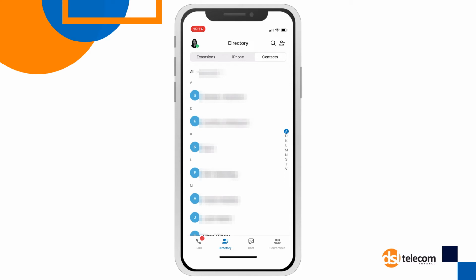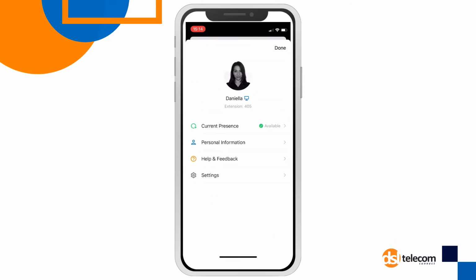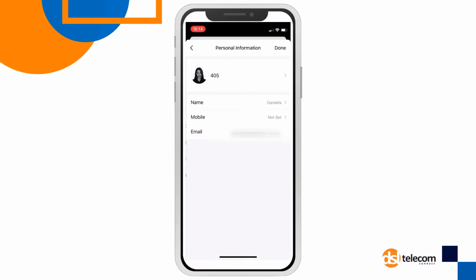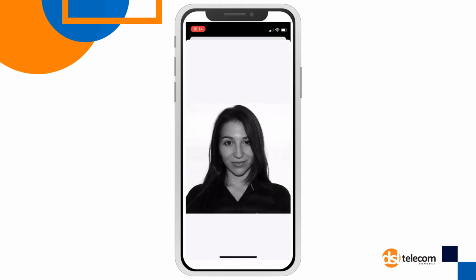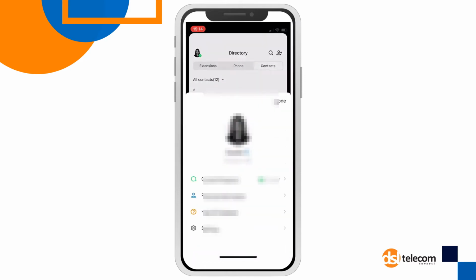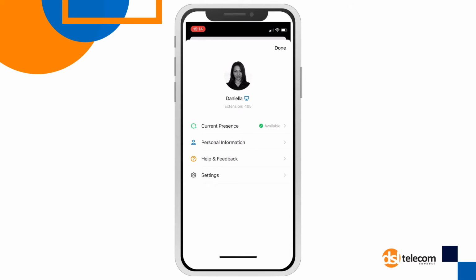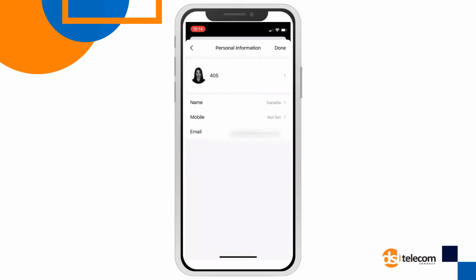You can also edit your profile by tapping the blank profile pic on the top left corner of the screen. From personal information, you'll be able to edit your profile pic. You will have the option to choose an existing profile pic or take a new one. Be sure to add your name, mobile number and email address for everyone in your company to see.